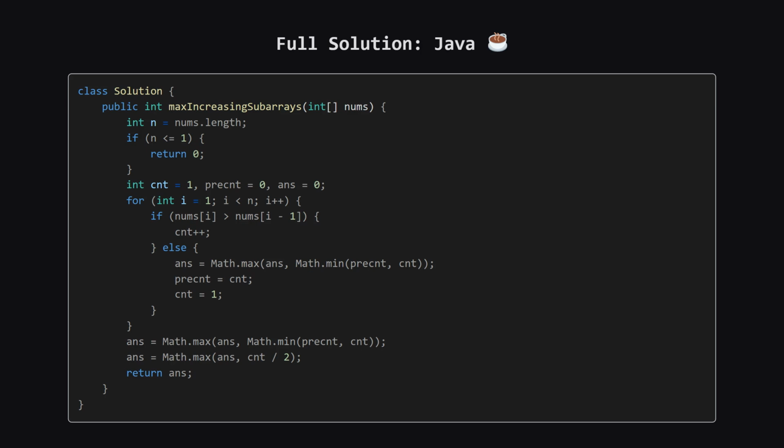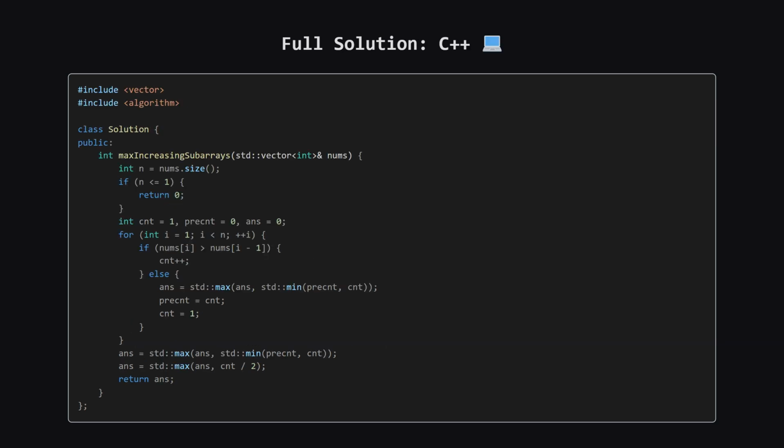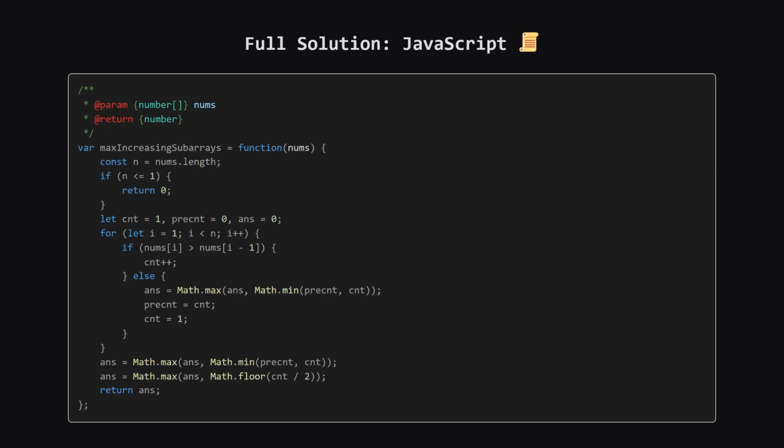Alright, as promised, here is the full solution in Java. You can see the logic is exactly the same as the Python version, just with Java's syntax. You can pause the video here to take a closer look at the implementation. Next up, here is the C++ version of the solution. Again, we're just translating that same single-pass logic into C++. Feel free to pause and review the code. And finally, here is the solution in JavaScript. Hopefully, seeing it in a few different languages helps solidify the concepts. It's all about that single pass and keeping track of the current and previous run lengths.